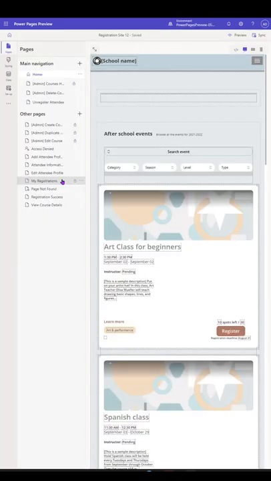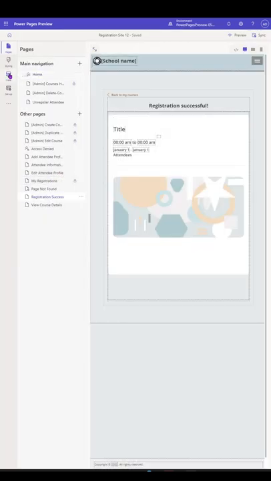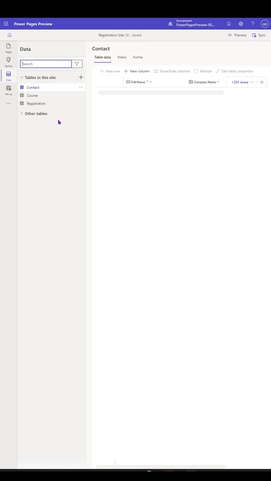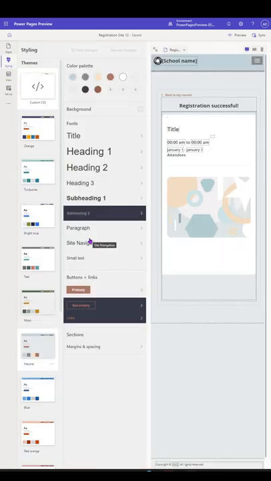Because we use the template, we already have pre-built pages. And if we go to the data tab, you see we also have pre-built Dataverse tables to be able to store our data. Right here in Power Pages, we can not only build out our pages themselves, but also our backend data source. On the styling tab, we can choose some out-of-the-box themes and styles to customize our site.